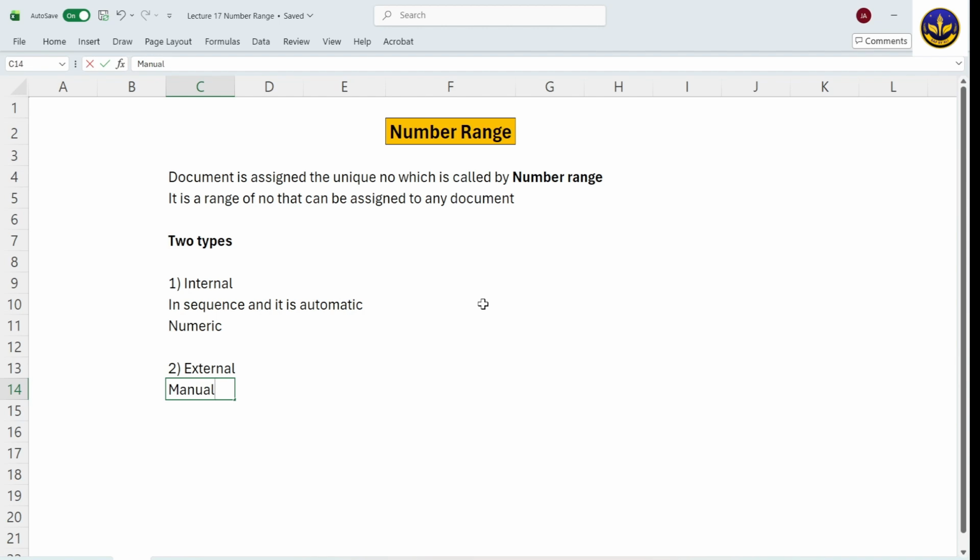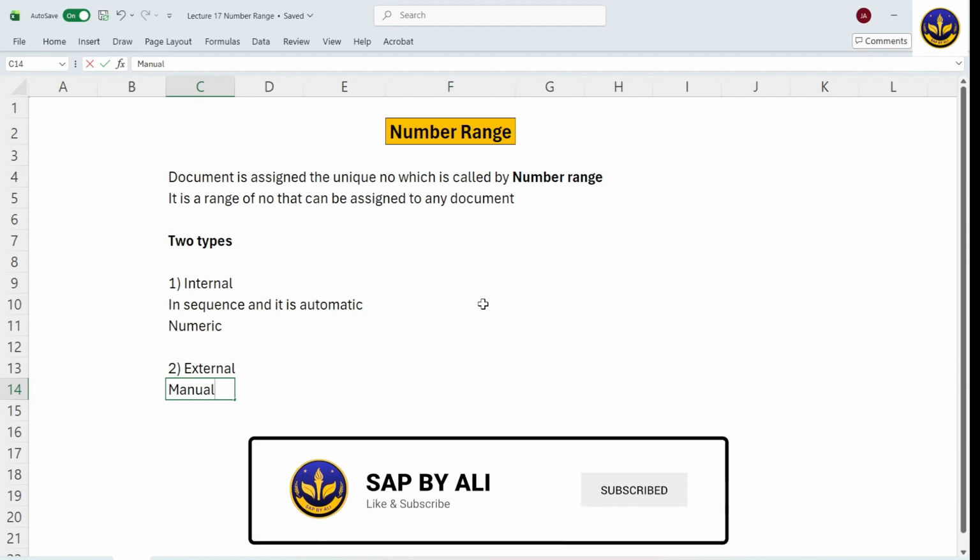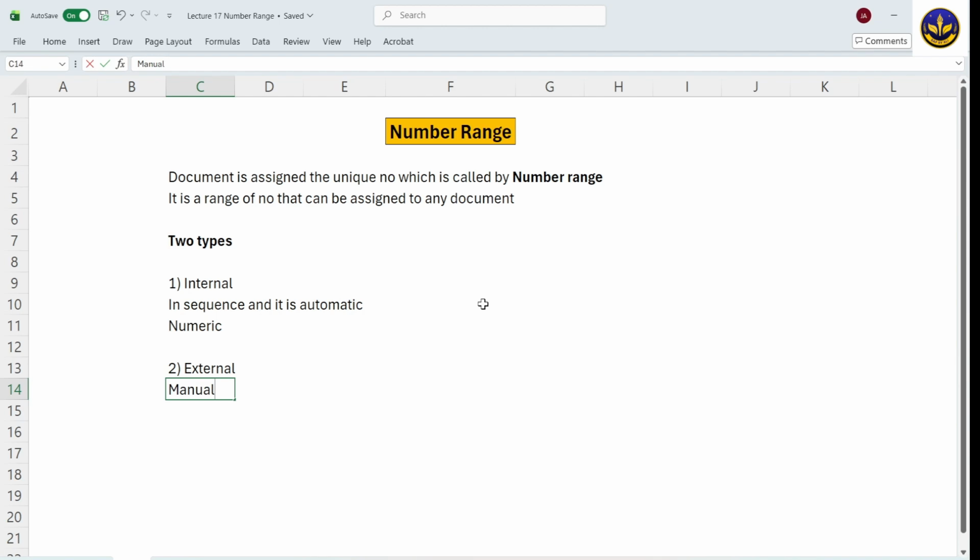And for example, if we look at a real-time application, there might be a scenario where you purchased something from a vendor and you received the invoice or the bill or the receipt from the vendor, having their own maintained number, okay, on that particular invoice.